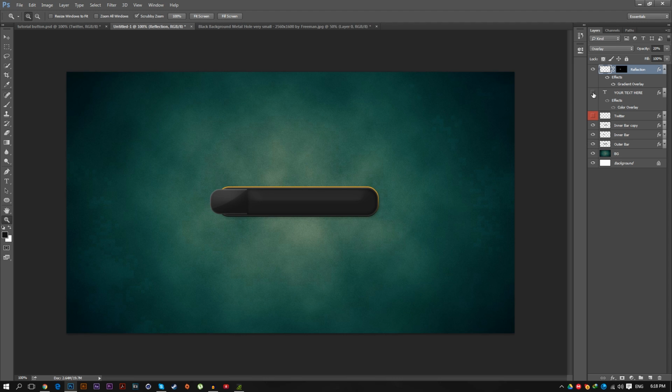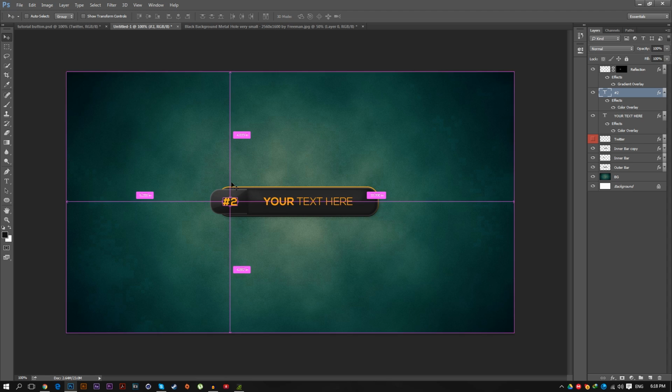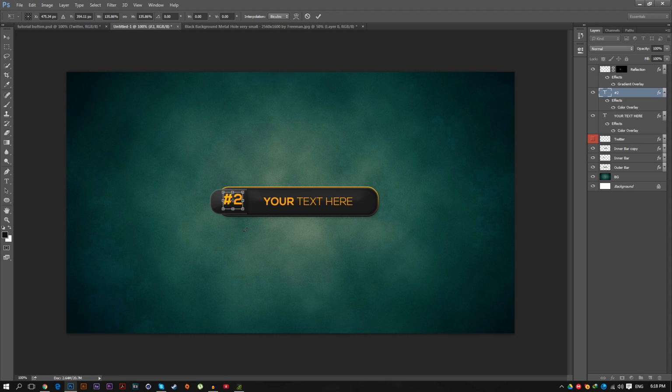You can write your text here and you can put anything in this bar. I'm going to put this text, make it bigger and rotate it a little bit, minus 5 degrees. And put it here just like that.